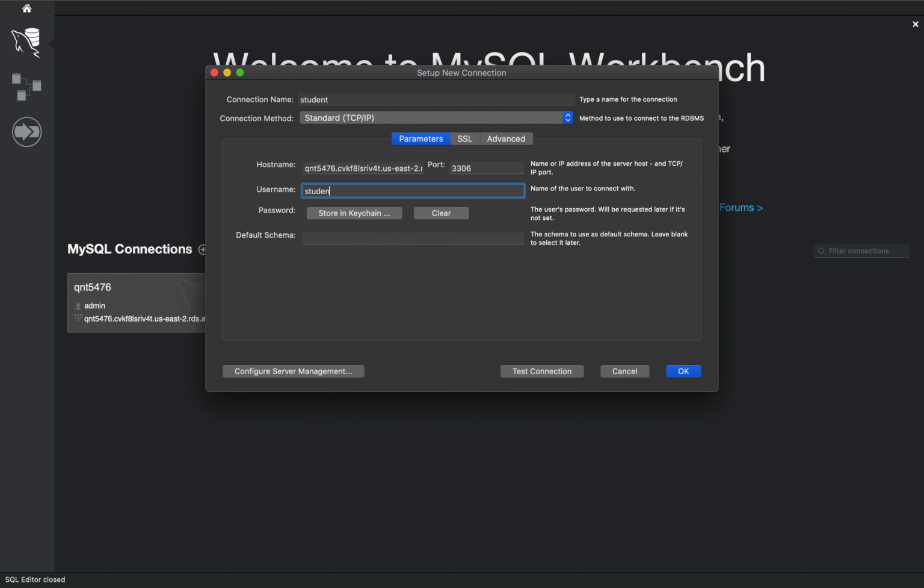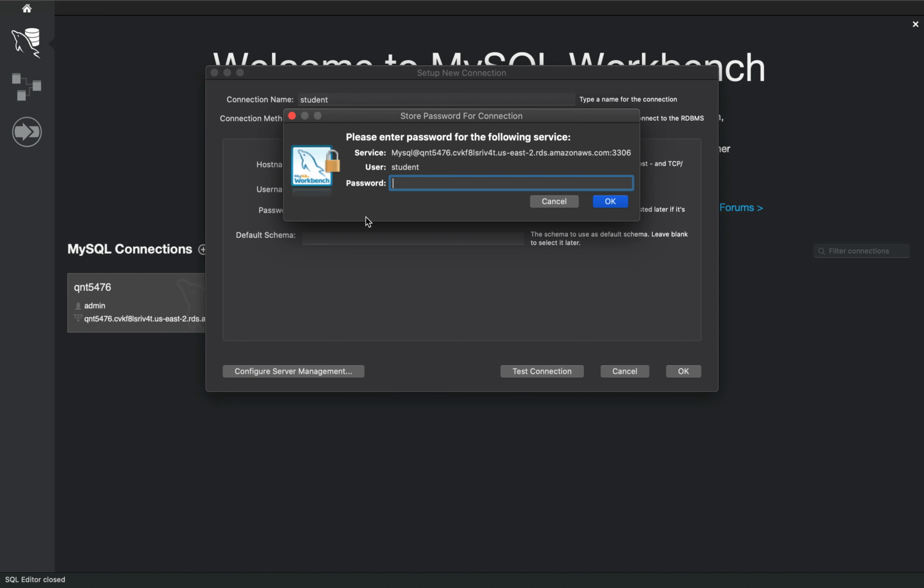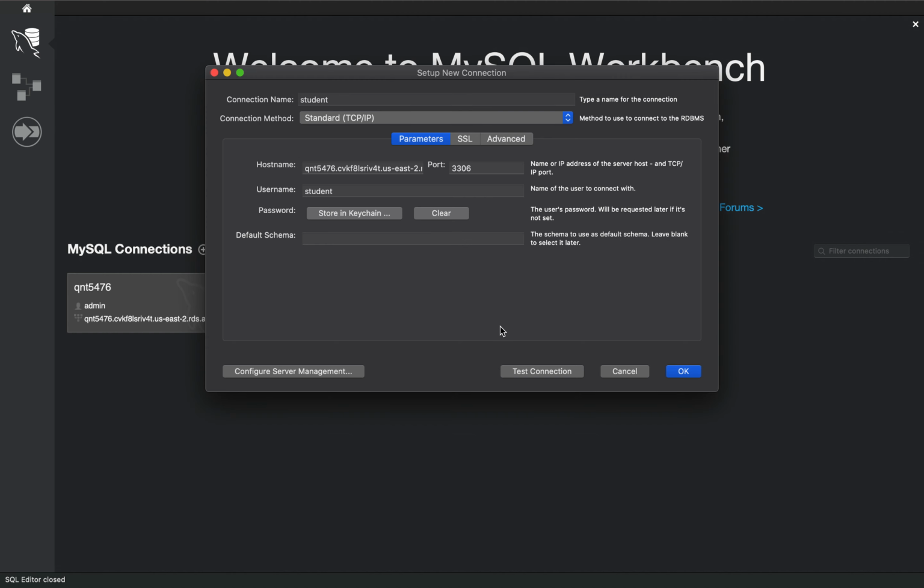Username is going to be student, and the password, you can store it in keychain so that you don't have to retype it every time you reconnect to this database. So type your password and click on OK.